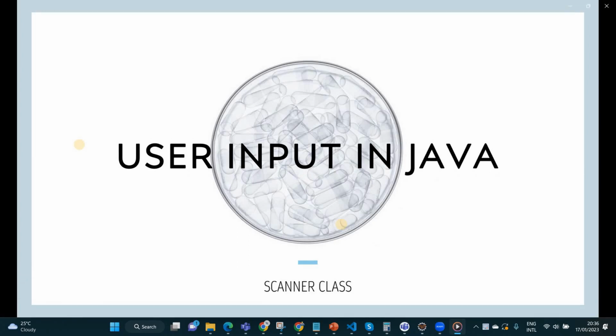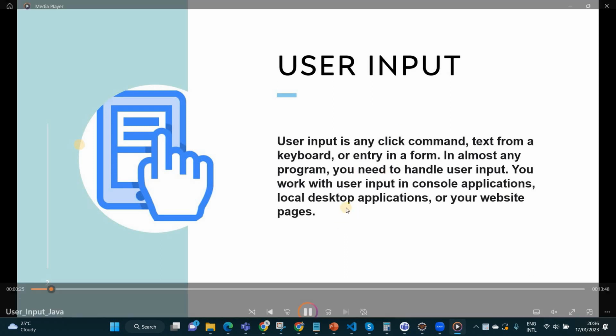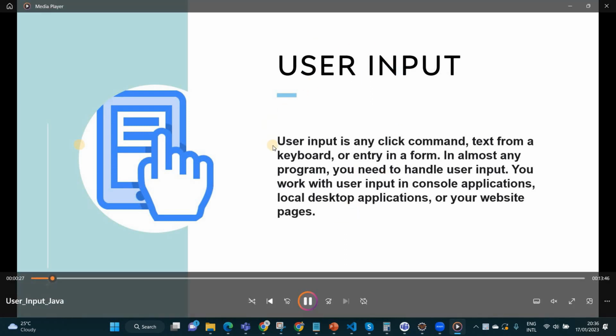Today we are going to learn about user input in Java. We are going to use the Scanner class in Java to enter values from the users. Let me explain what user input is. Actually, user input is a kind of command.